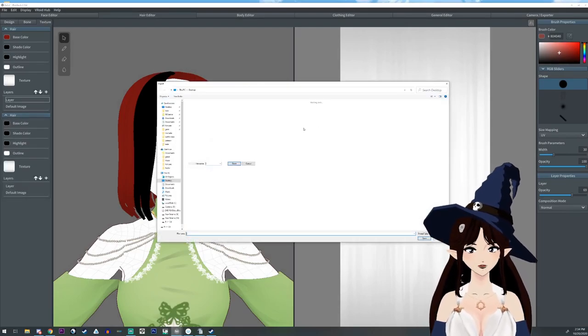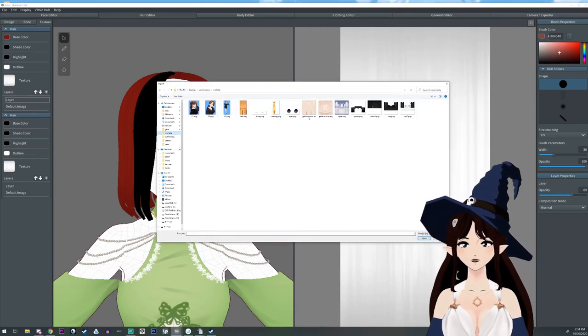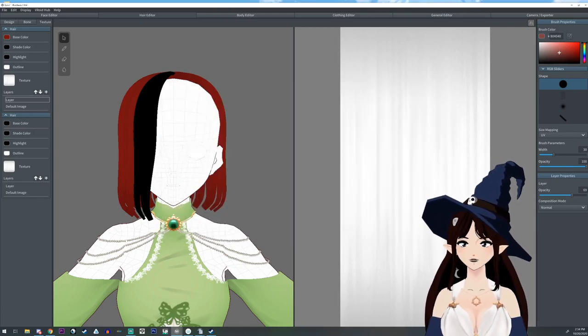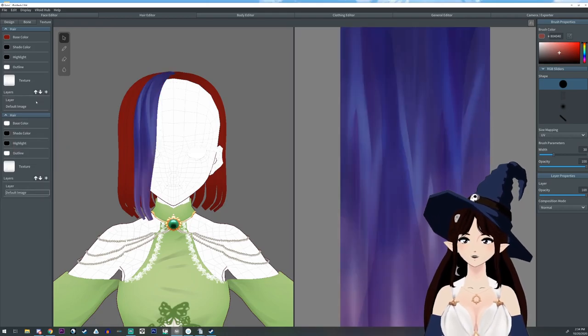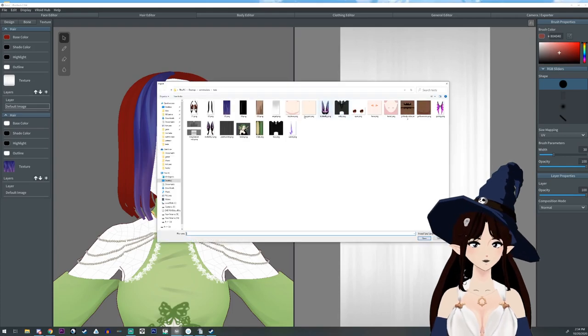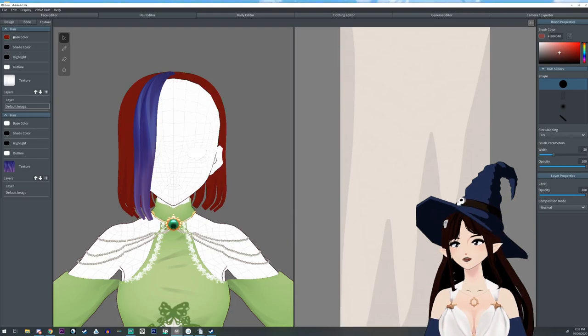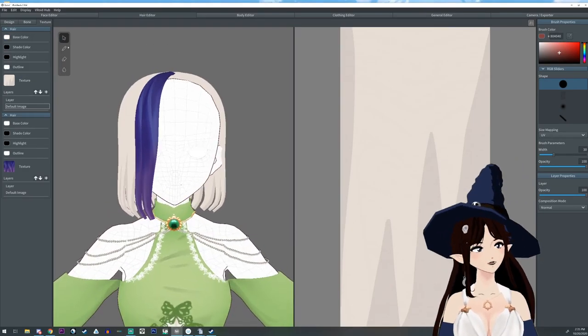So we can just import a hair texture, and we're going to import some random hair textures that I've got kicking around. We'll do this one for here. Look, and then we got a hair texture there. Let's get a different hair texture over here. We'll just import. What we got? We got the brown over here. We'll just make sure the color's on white. Yeah, there we go. See, now we have two different hair colors.